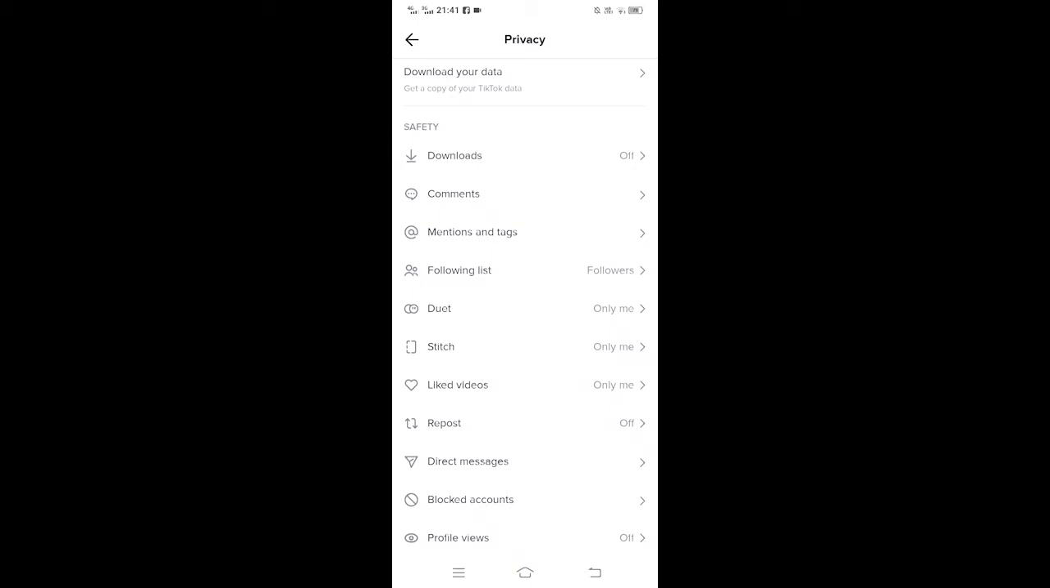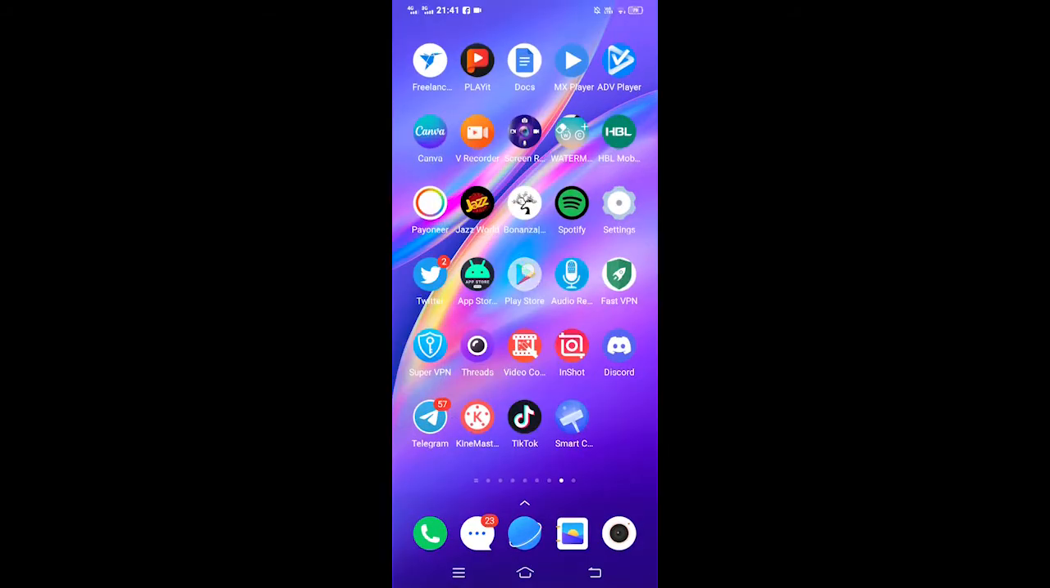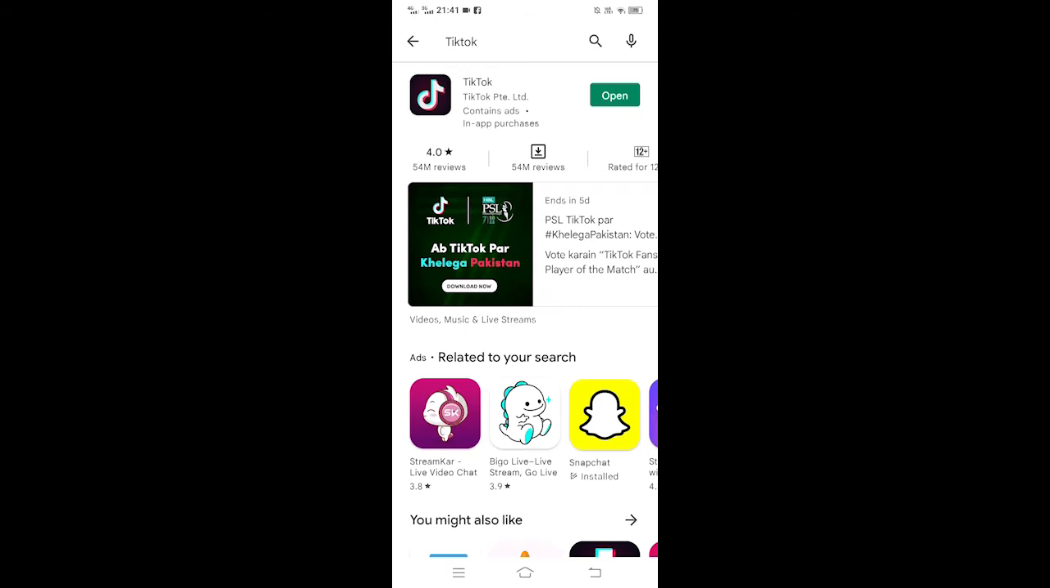But if it's not available, don't worry. Go back and click on Play Store. Search for TikTok and after that, update your TikTok. Once you update your TikTok, you will get this feature or the profile view history button.